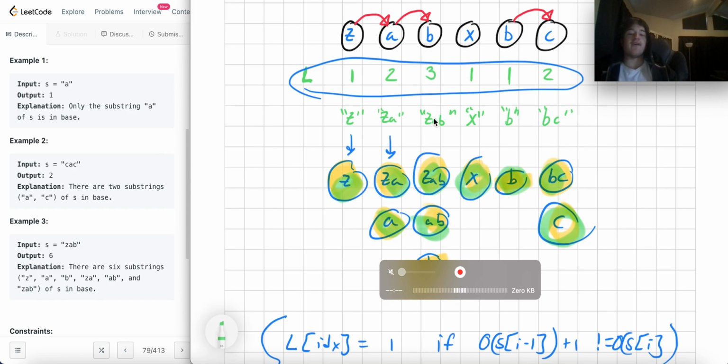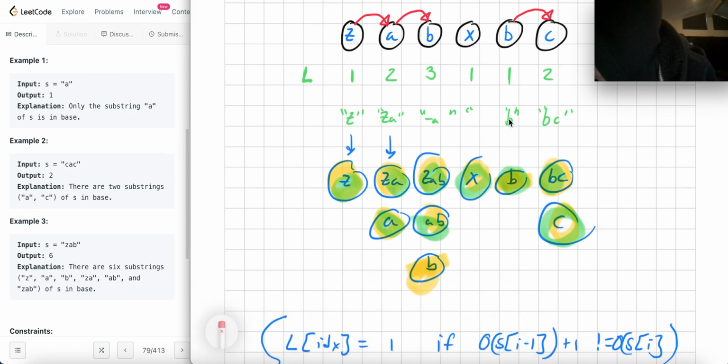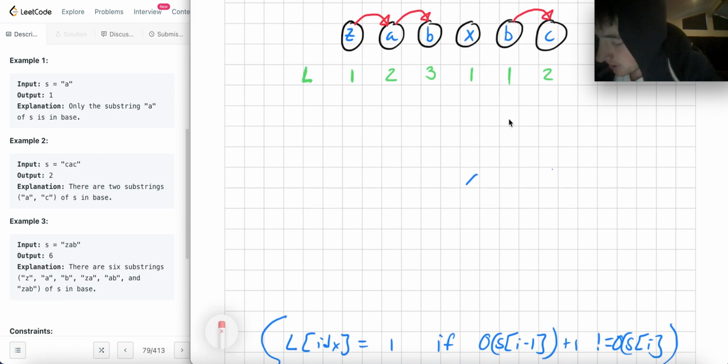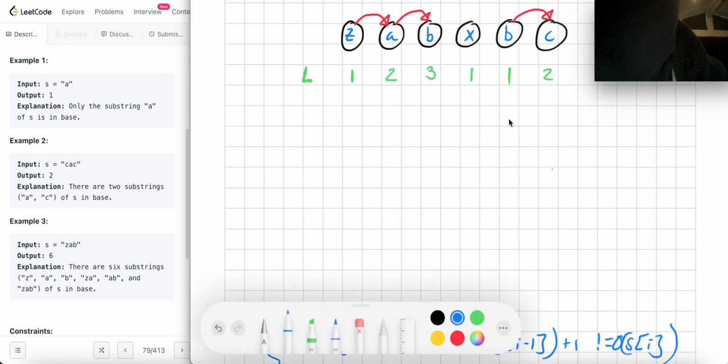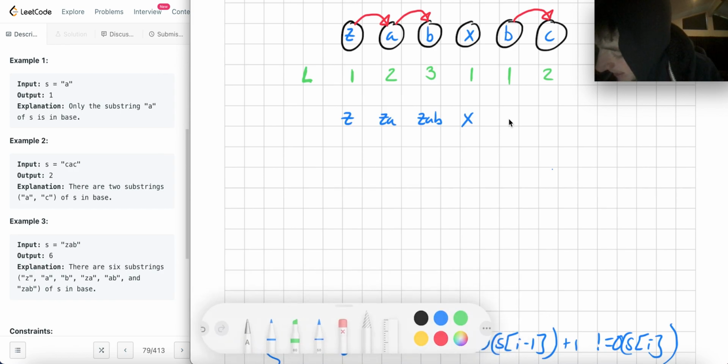Because if the longest substring I get ending in B is 3, if I get a longest substring, for example, if this problem was a little bit different, so let's adjust this problem to think about maybe the, so when we go through this, if we start it up again, we get Z, and then we get ZA, and then we get ZAB, and then we get X alone. Now, imagine there was an A in this position.